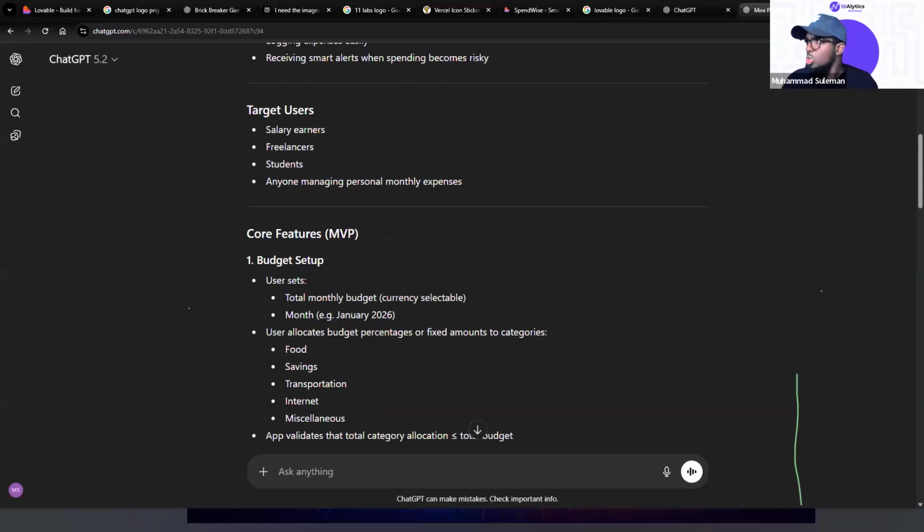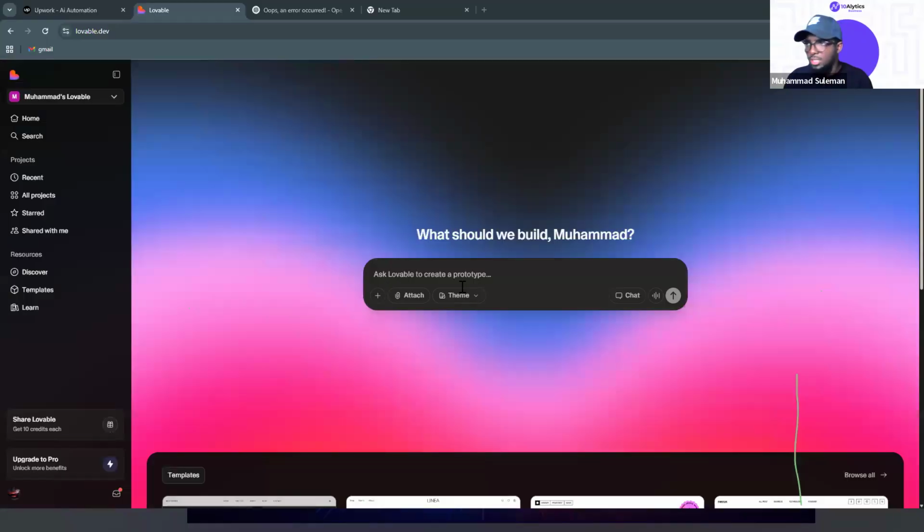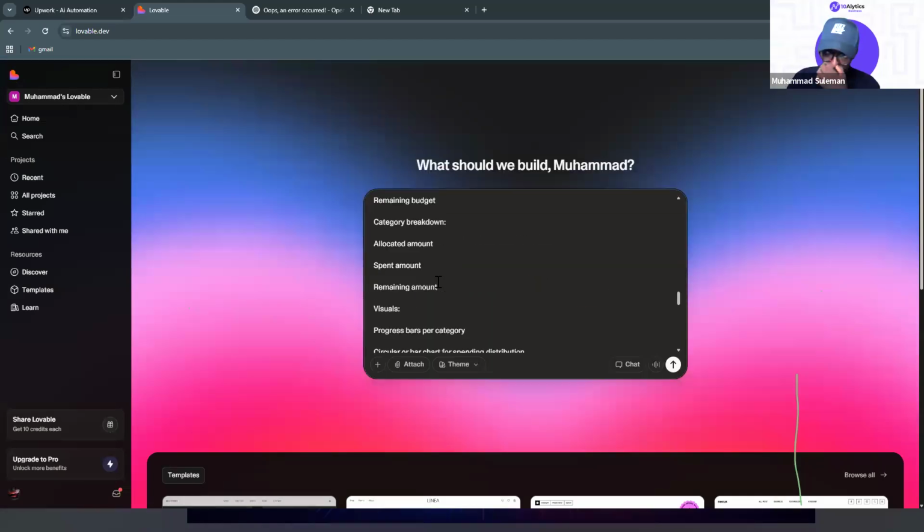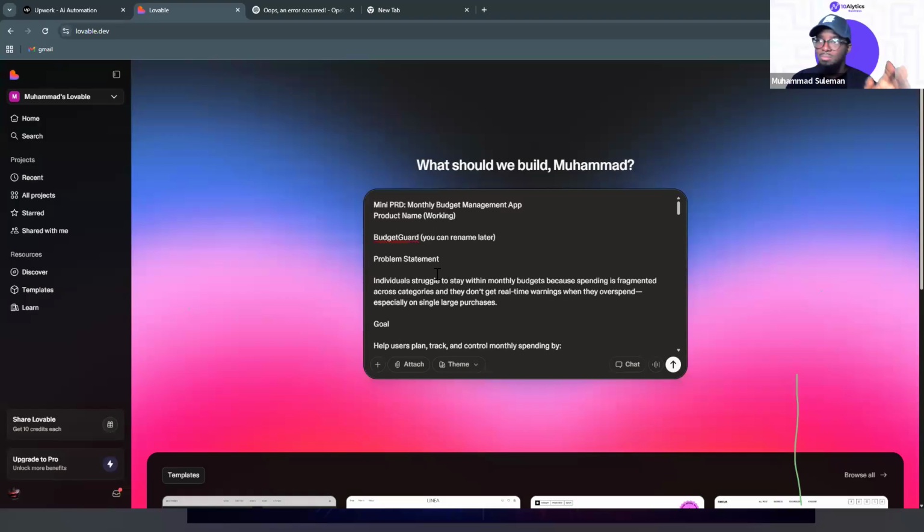So let's go back to Lovable now and paste. I'll just paste it here. So I pasted that mini PRD inside here. I did not edit anything. You can change the name at this point if you want to change the name, but I'm not going to bother myself to change anything.